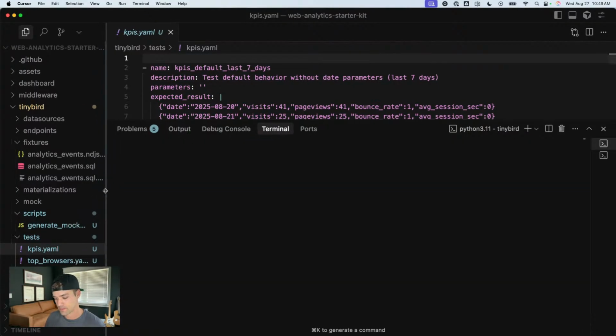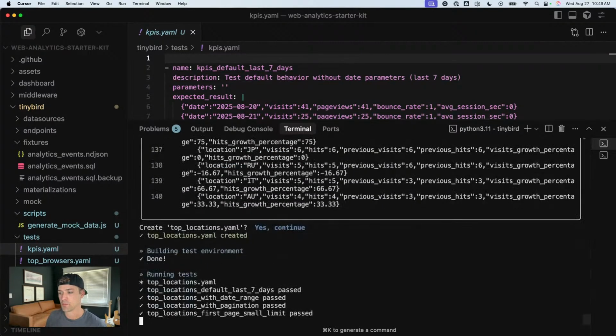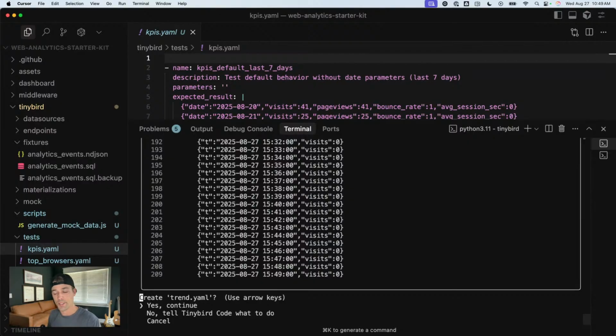Okay, we gotta keep telling Tinybird code yes to finish building these out. I'm gonna adjust this sidebar so y'all can see everything. That's better. All right, we're gonna keep going. So it's going through all these APIs that are supporting this dashboard and building these tests.